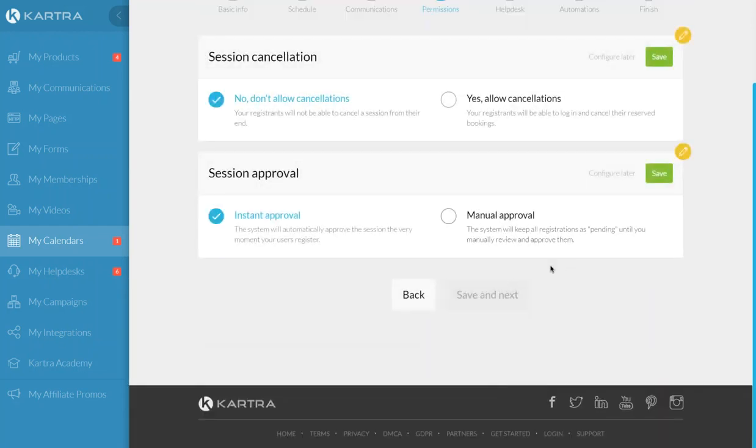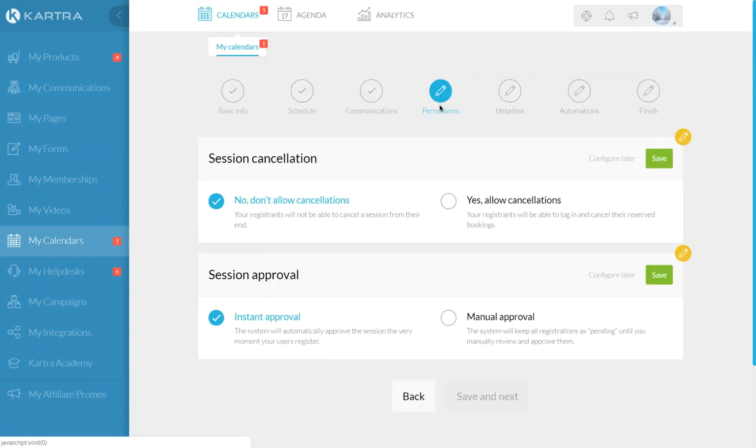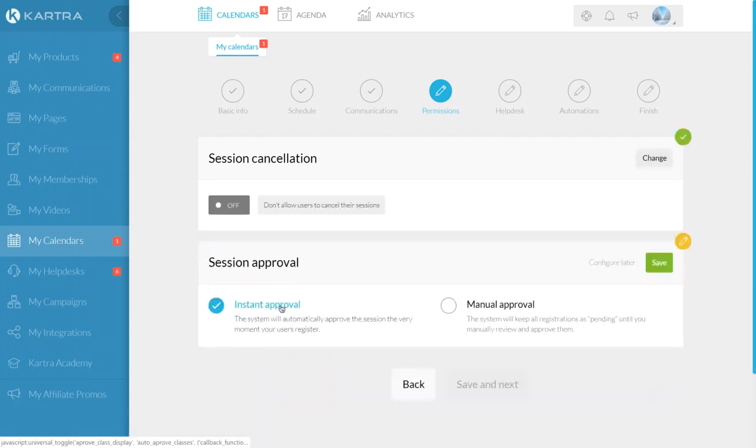Let's now move on to the next step, permissions. So permissions basically means whether I want my users to be able to cancel a session that has already been booked and approved, and whether I want to automatically approve or manually approve those subscriptions, those appointments. If I click on manual approve, the system is going to generate an alert for me. The booking is not going to be confirmed until I actually manually log into Kartra. It's going to list all the leads' details, basically the registration form, everything.